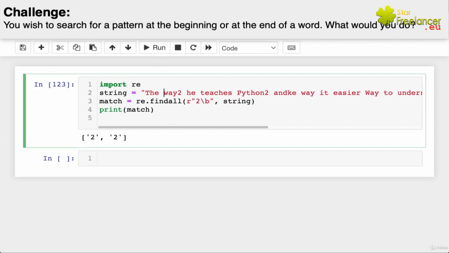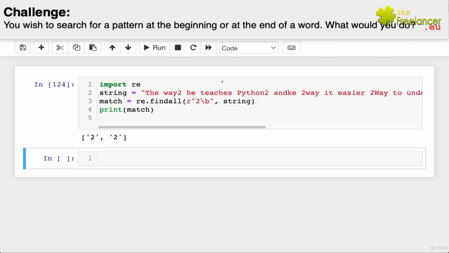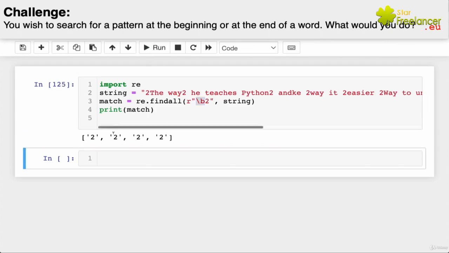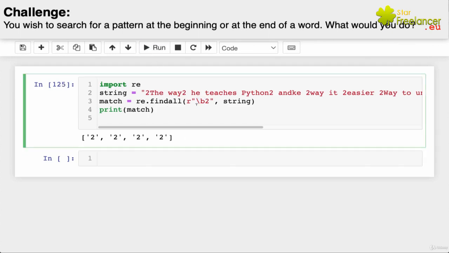Even though we have 2 here at the beginning, these ones will not be captured. But if we want those at the beginning, we simply put this particular one at the beginning. That is telling the system that it is the beginning I'm looking at. If we run this, we have many of them now. Hope this is understood. Thank you for viewing.